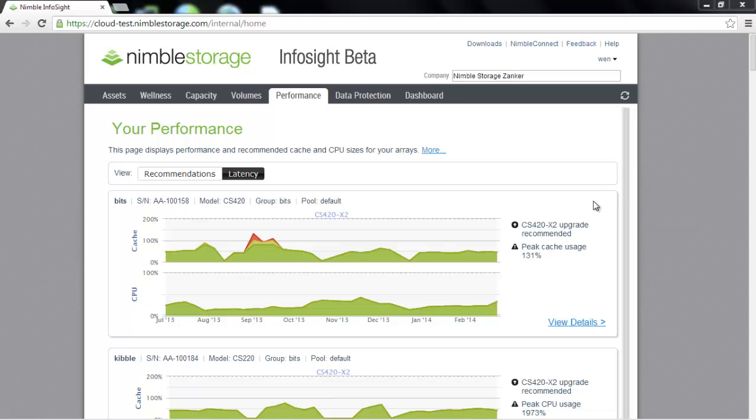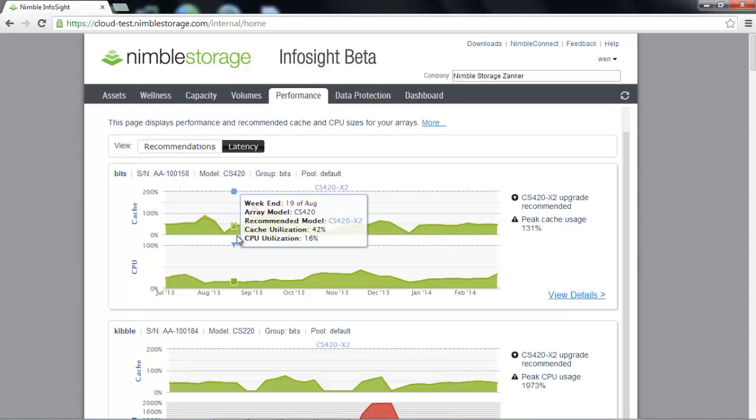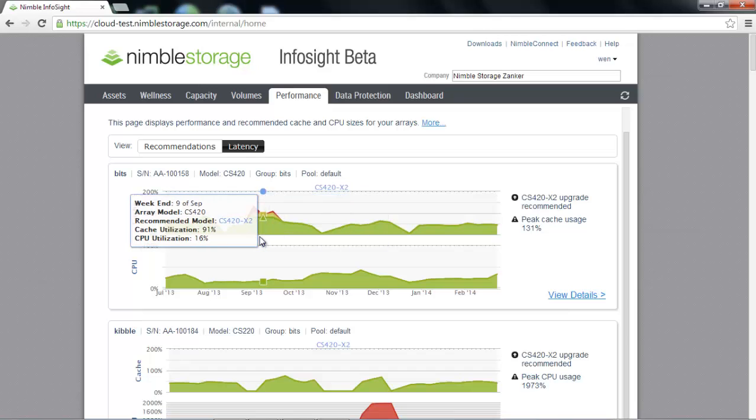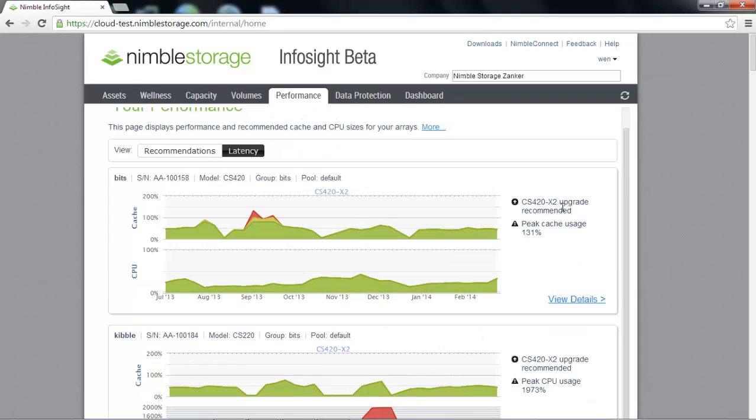In this video, we will be showing you a number of enhancements we have made to make it easier for storage and virtualization admins to troubleshoot performance bottlenecks in their environment. As you can see here, you can mouse over for any given array. It will show you the CPU and cache utilizations for any given time, and of course the recommendation and peak usage based on the telemetric data that we receive from the array.